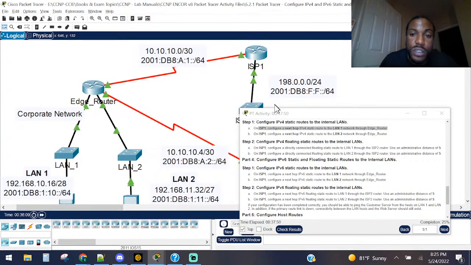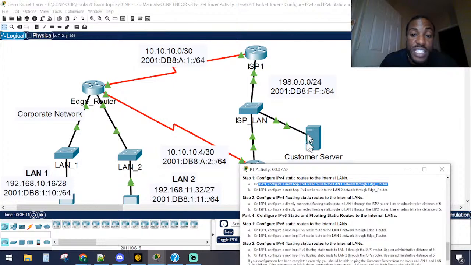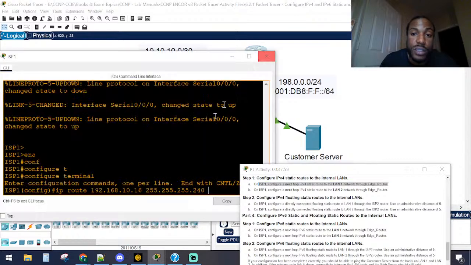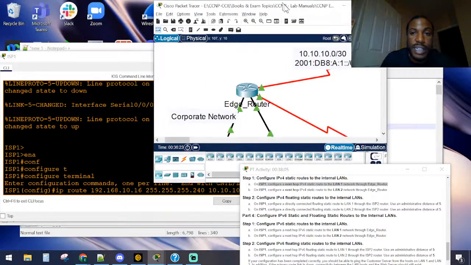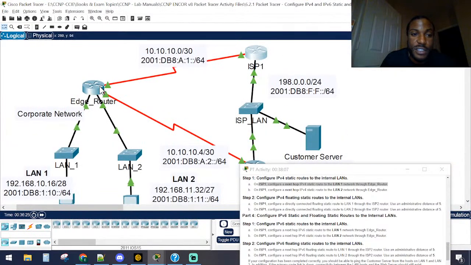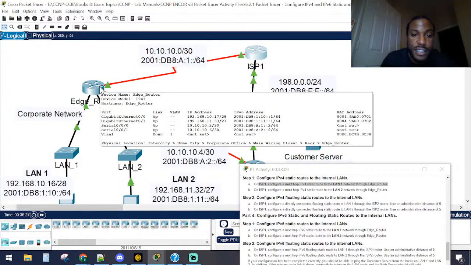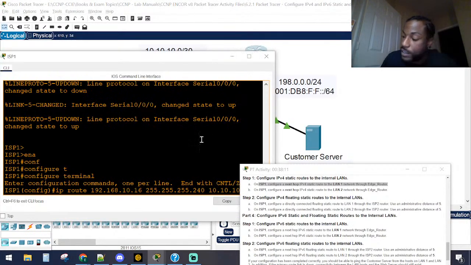So now the primary traffic, if we send traffic from the server, it's probably gonna go this way, and that's the next hop from ISP number 1. So next hop will be 10.10.10. What do you say? .2? Let me triple check that. 10.2, yep.